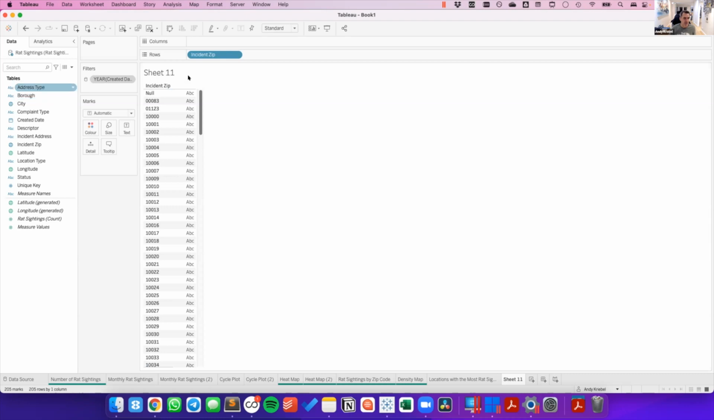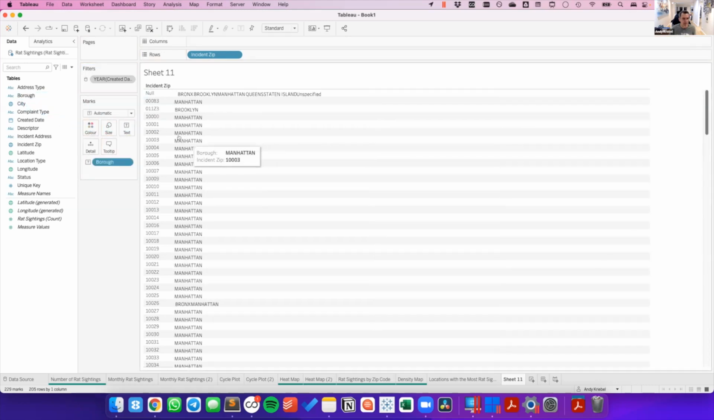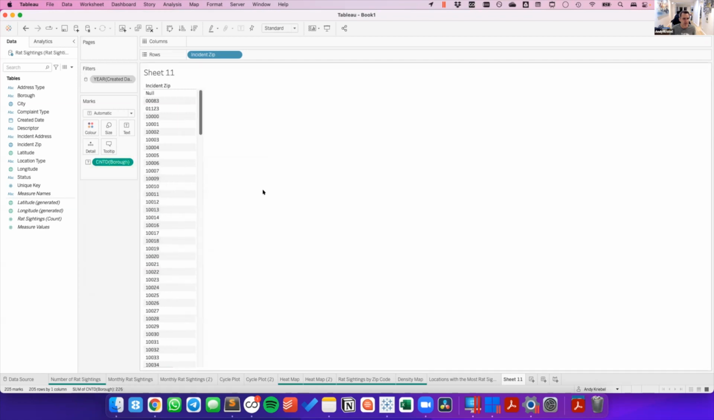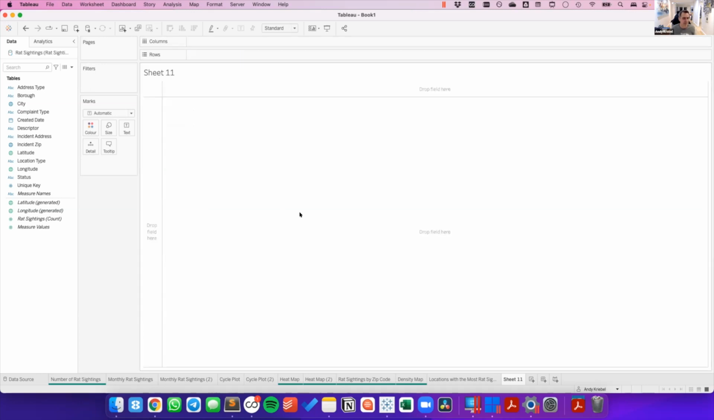So all I'm doing here is I'm putting the zip code on the rows. You don't have to do this here, but I'm going to right click and drag the borough to the text. Oops, sorry, wrong thing there. I'm going to make it a count distinct. Okay, so I just want to see if there's any, yeah, so some of these zip codes cross boroughs. Okay, so I don't want to do anything with this, so I'm going to click on the clear sheet button. So make sure you're on a blank sheet.